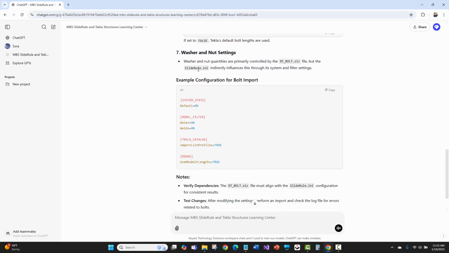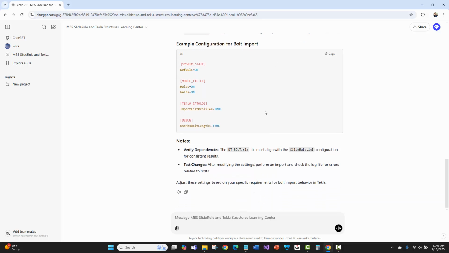Now, the nuts and washers, there isn't really anything in SlideRule INI that controls the nuts and the washers specifically. That's all about DT bolt. But here you can just start to kind of go through this.